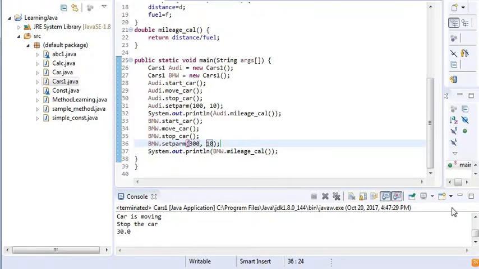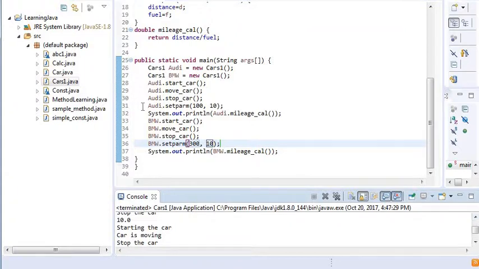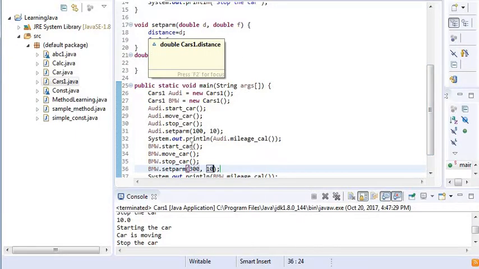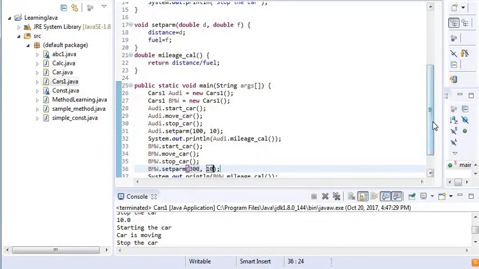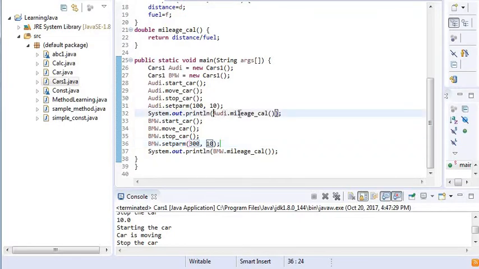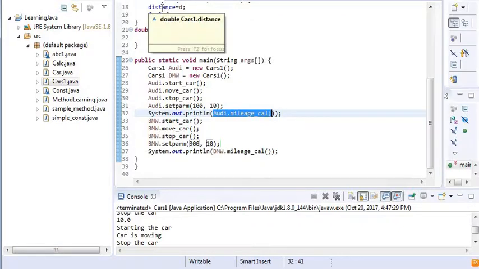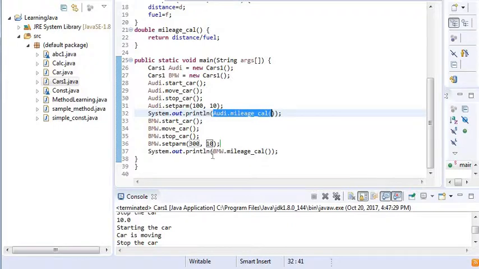Okay, so what happened first, this object was created, and these statements will be executed, and these values are passed to these parameters, and assigned to the variables and calculated, and then printed here, right? And the same way these values are passed to these parameters and assigned to the variables, and then calculated and printed here. So that's how we can assign values through parameters.